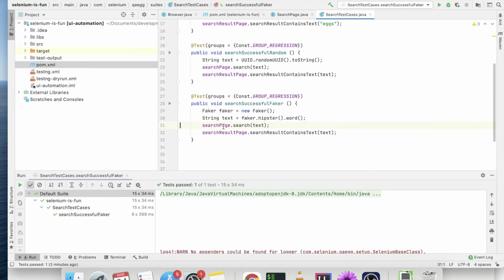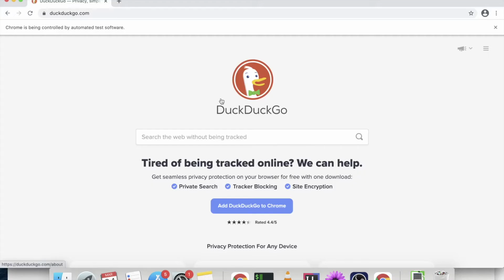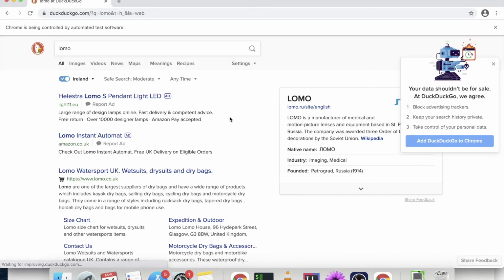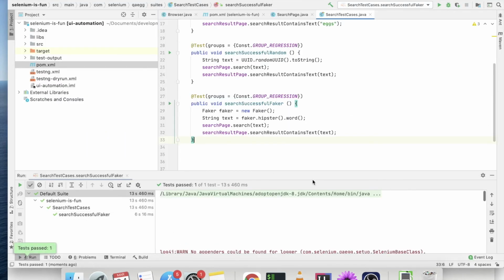Let's see what else we have. My test is searching and then checking again on the UI, and as an input we use the hipster word from Faker. Let's execute the test. It opens the search engine, then it will enter the word, and once the result page is loaded, it will check if the first result actually was showing that, which was the case.